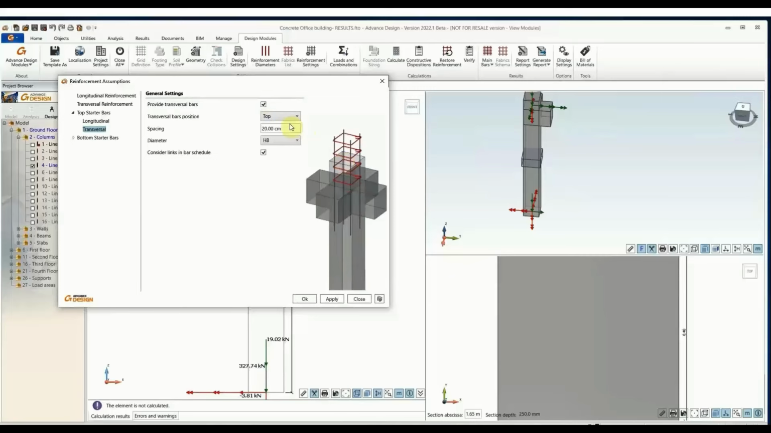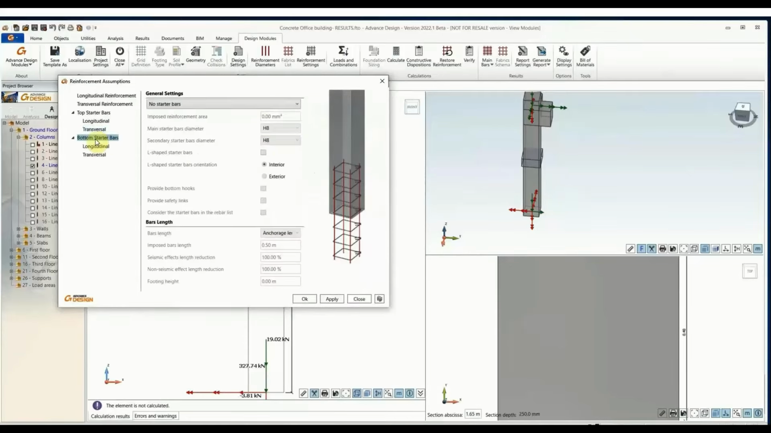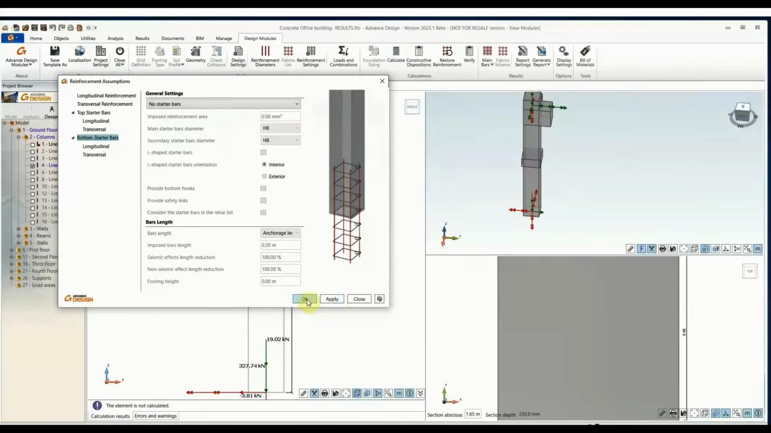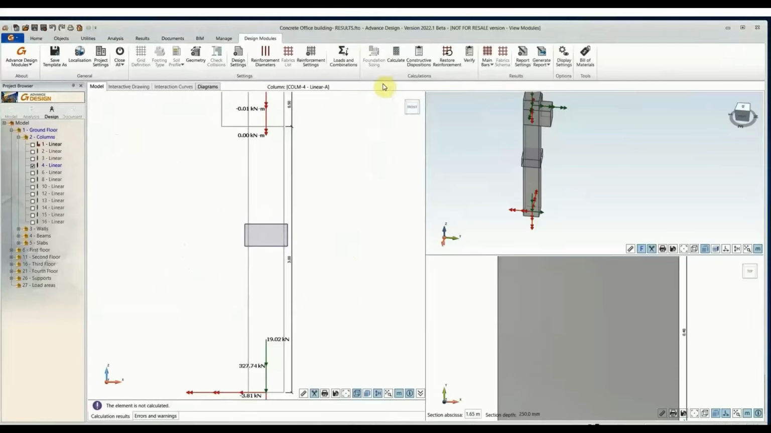links to the transverse reinforcement. Okay, so you can provide them in the top or the bottom, or both of those, and also the spacing and diameter. We can choose what that looks like. Again, in some cases, similar to the top starter bars, we've also got the option for bottom starter bars. So I'll change the bottom starter bars.